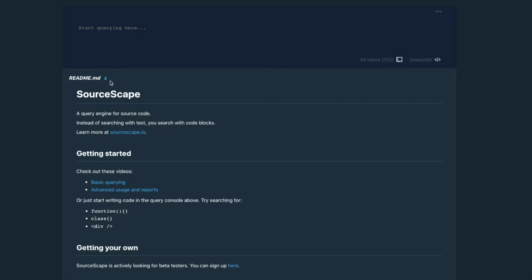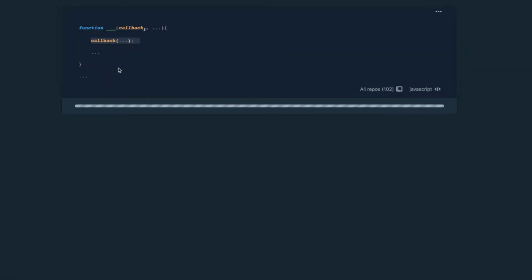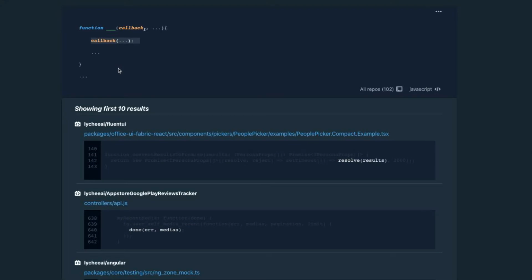Let's take a look at the query interface. It's like a text editor where you can just start writing code. As you write, SourceScape will suggest possible code blocks to add to your query. You hit enter or click them to add them. As you make changes, the results will update to reflect the new constraints.